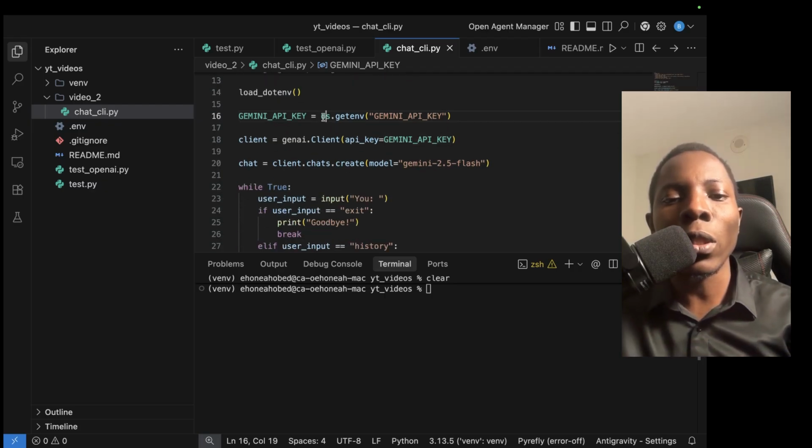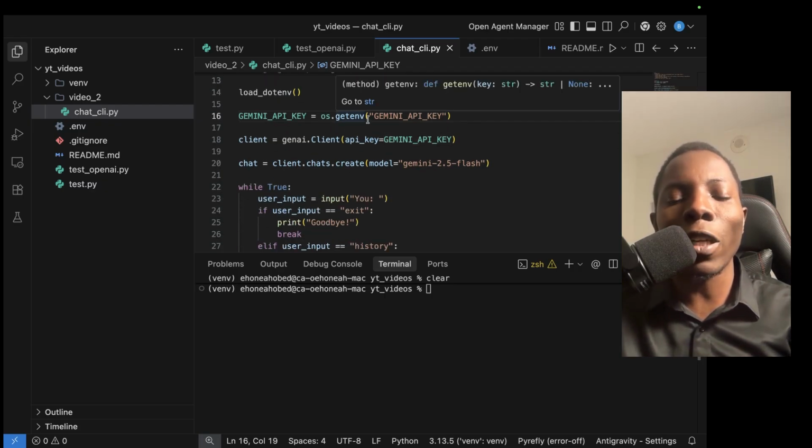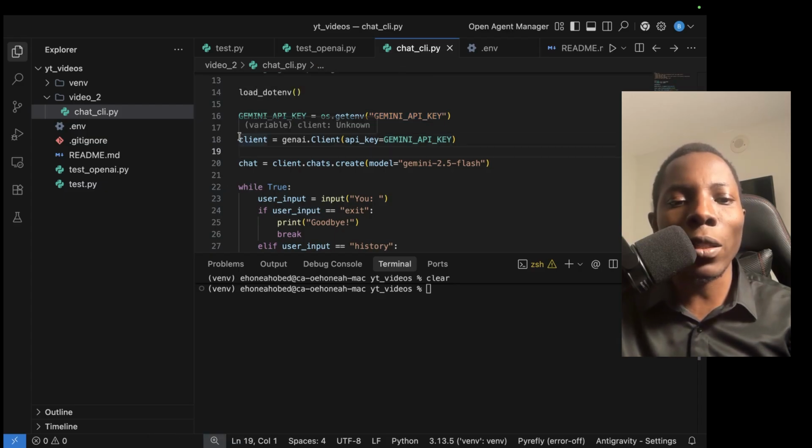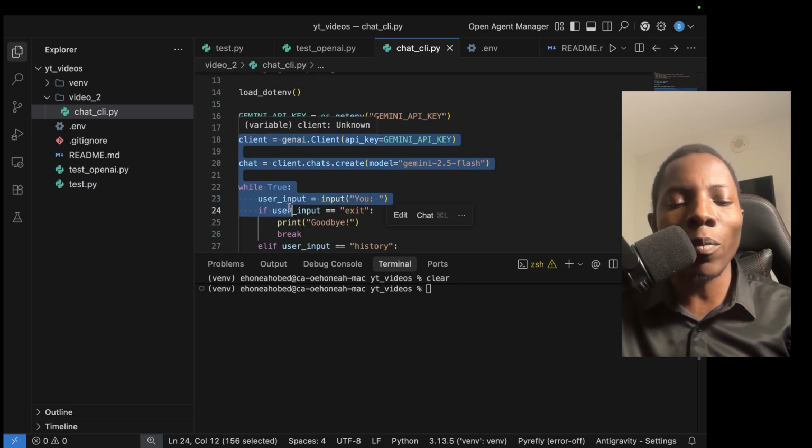Then we use the os.getenv to grab the actual value of our API key and pass it to this variable. Then this is no magic. It's just from Google's implementation.